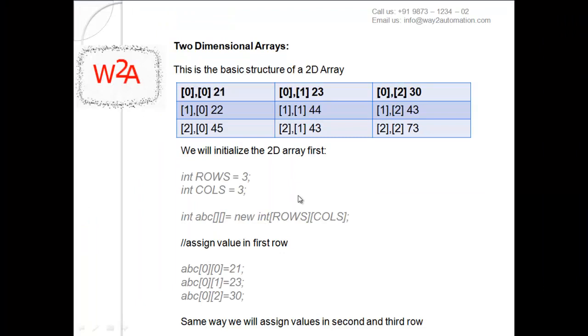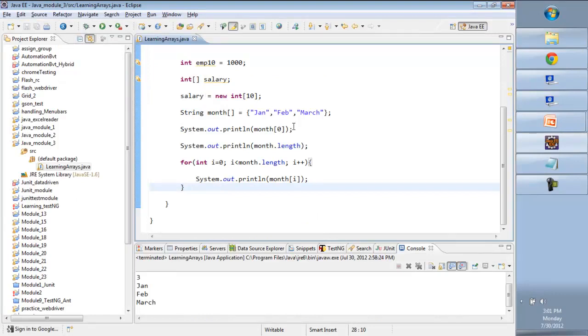Now we'll see some examples on the two-dimensional array. This is the basic structure of a two-dimensional array. Here we have index 0,0, then 0,1, 0,2, 1,0, 1,1, 1,2, 2,0, 2,1 and 2,2. The first 0 represents the number of rows and the second 0 represents the number of columns. Now we'll initialize the two-dimensional array first.